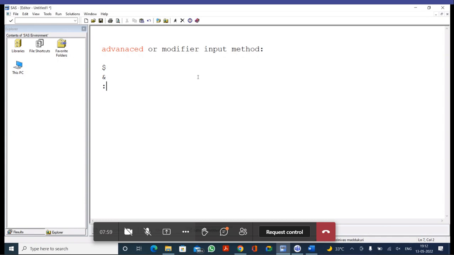And then if you want to skip n number of columns, what is the symbol that we use? Plus symbol. And if you want to treat single or double quotations or special characters as part of the data, we use the tilde symbol.